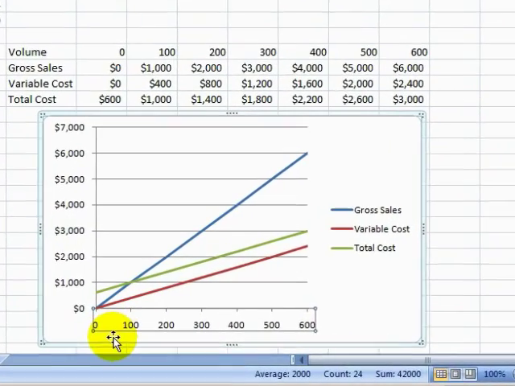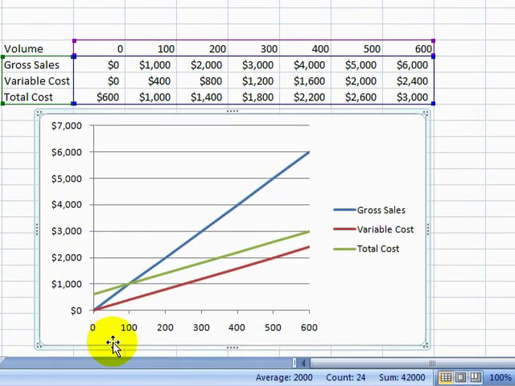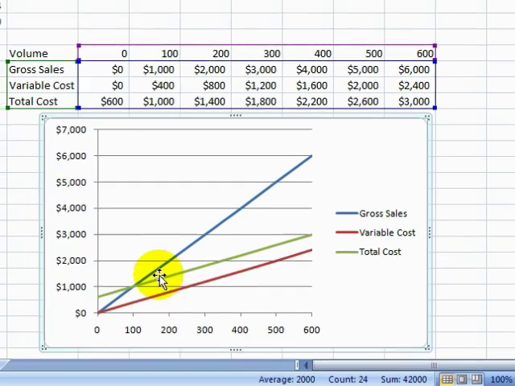The important thing about line charts is to show trends. For example, from this line chart, we can tell when our business looks like it might become profitable, because we can see the line for gross sales cross the line for total cost. Let's label this point on the chart with a shape.